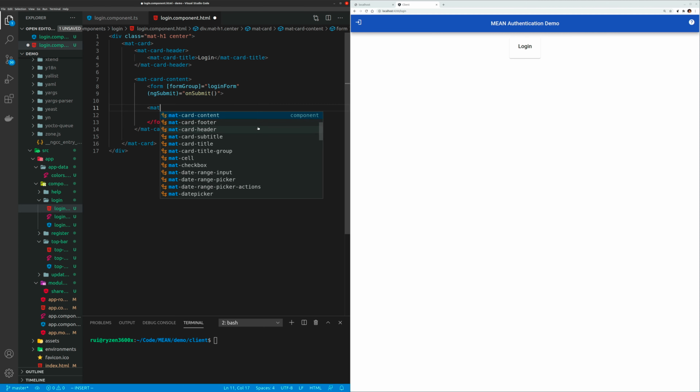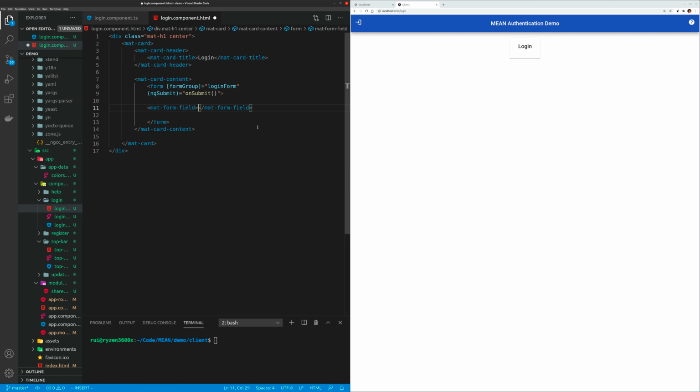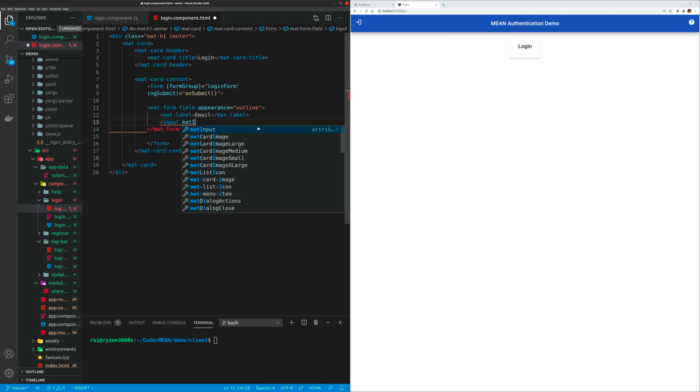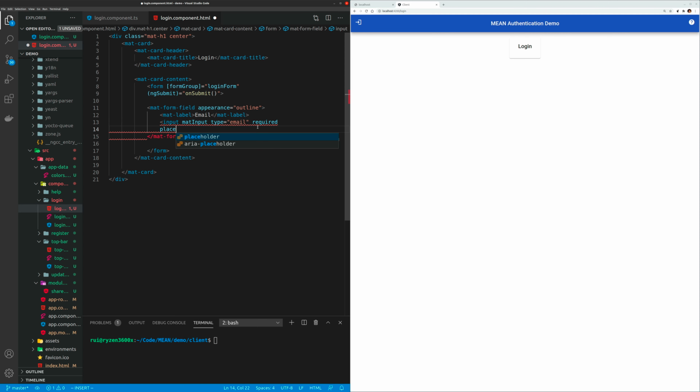Let's do mat-form-field. The first form field obviously is your email. When you log in, you need to provide your email. Let's put a little bit of style, appearance equals outline. So mat-label email. The first field is an email. So it has an input field, matInput as a directive to show this input field is a material input field, so we can use all the goodies that come with the material library. It has to be an email address. It is required. You cannot leave it blank. And the placeholder is email.